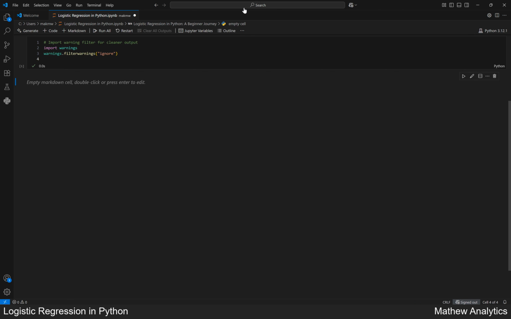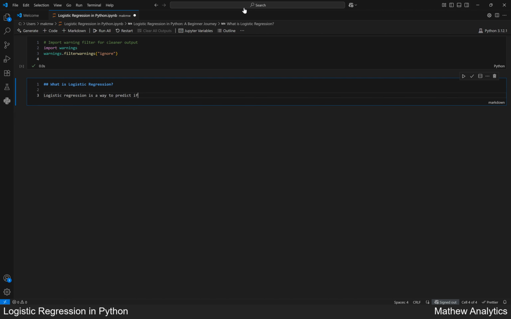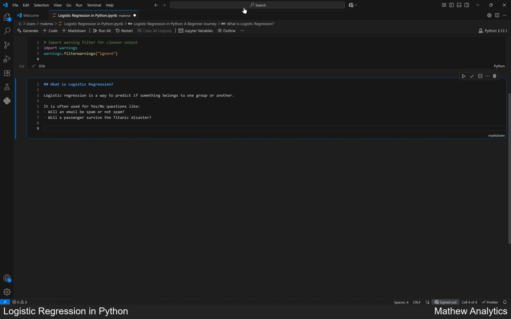What is logistic regression? Logistic regression is a way to predict if something belongs to one group or another. It is often used for yes or no questions like, will an email be spam or not spam? Will a passenger survive the Titanic disaster? Logistic regression is simple to use and popular in data science.